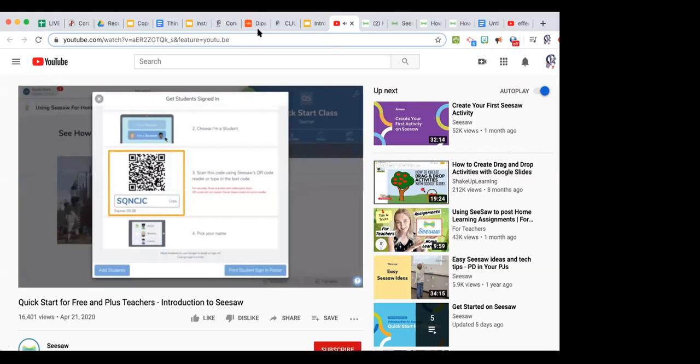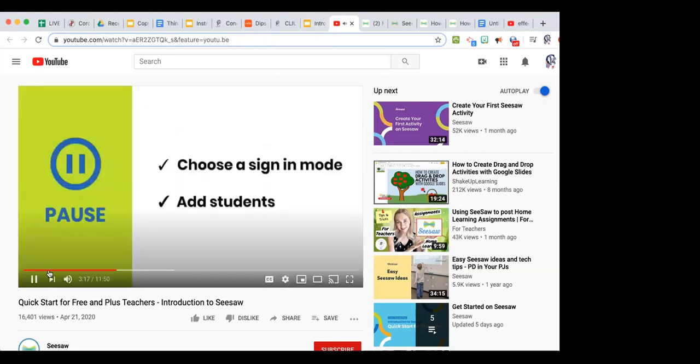Note that the text code expires every 60 minutes. They'll use a different code to log in at home, which we'll talk about in a moment. Pause the video now, choose a sign-in mode, and add your students.